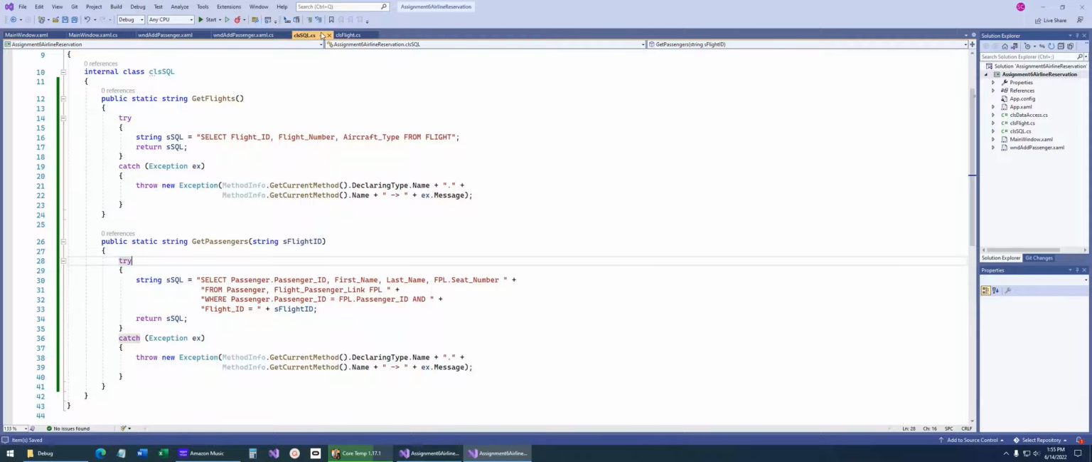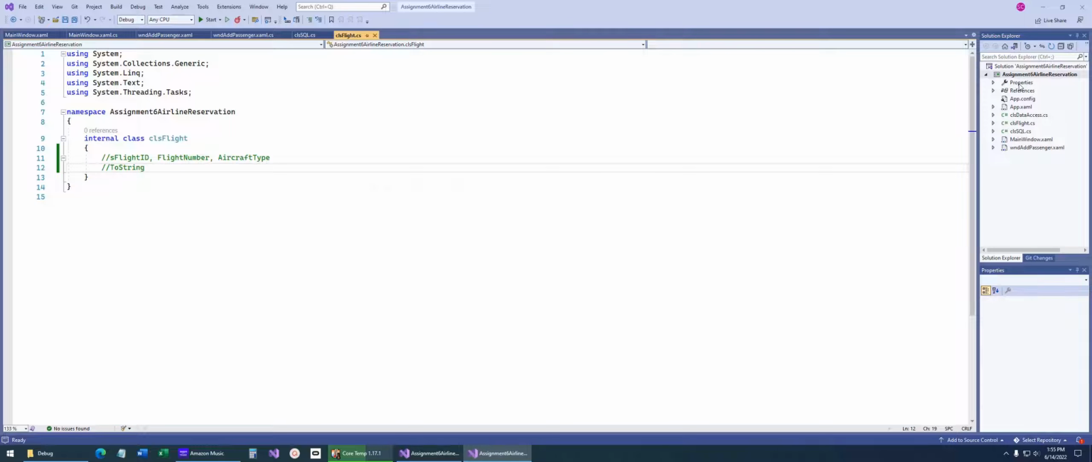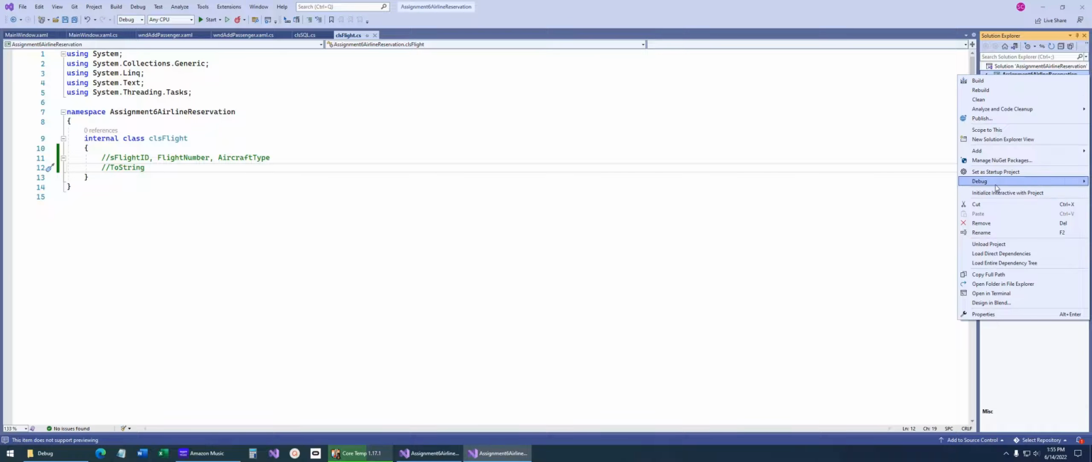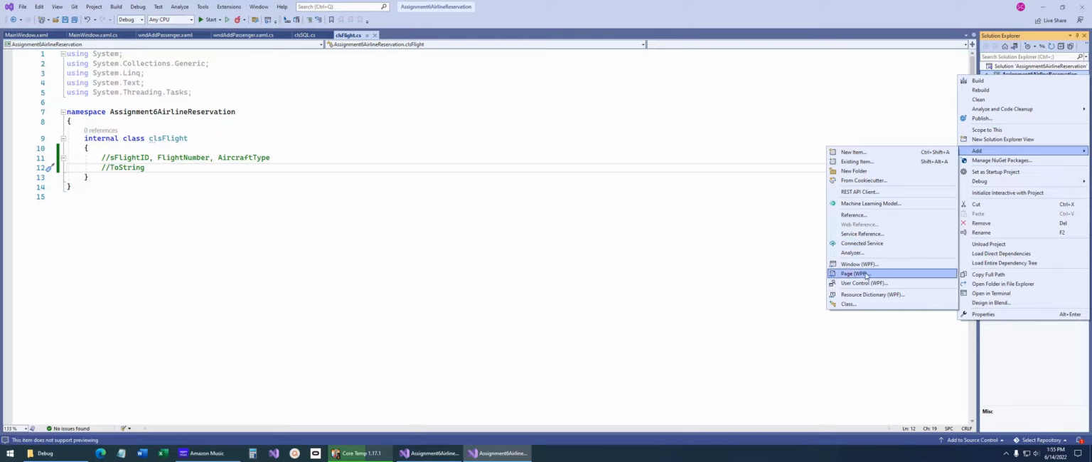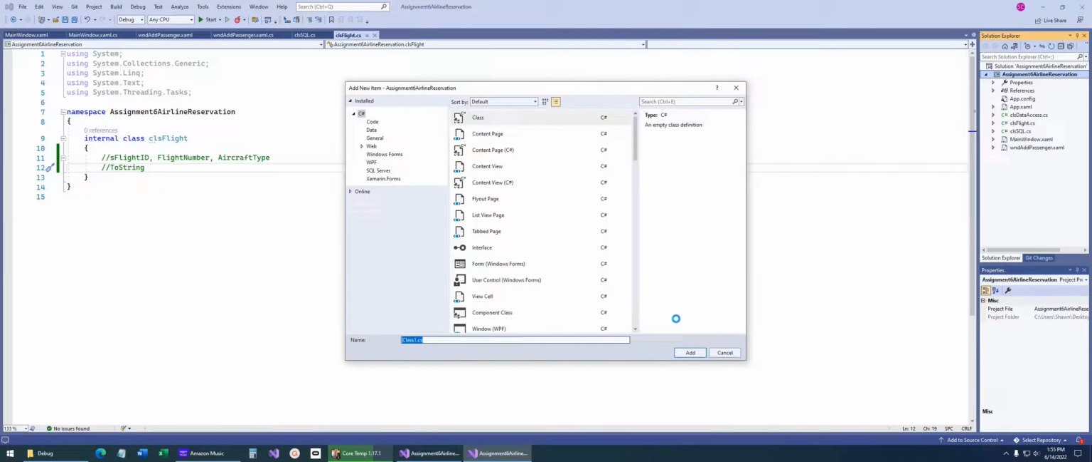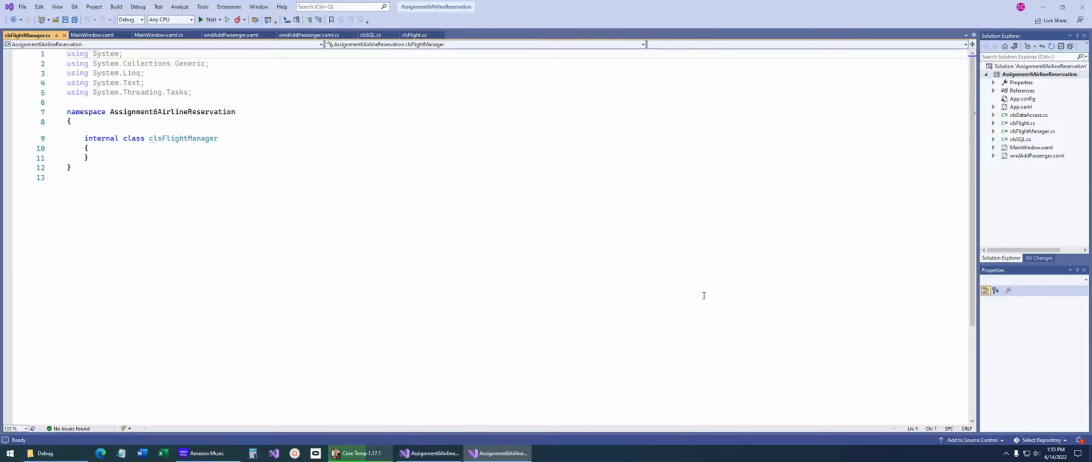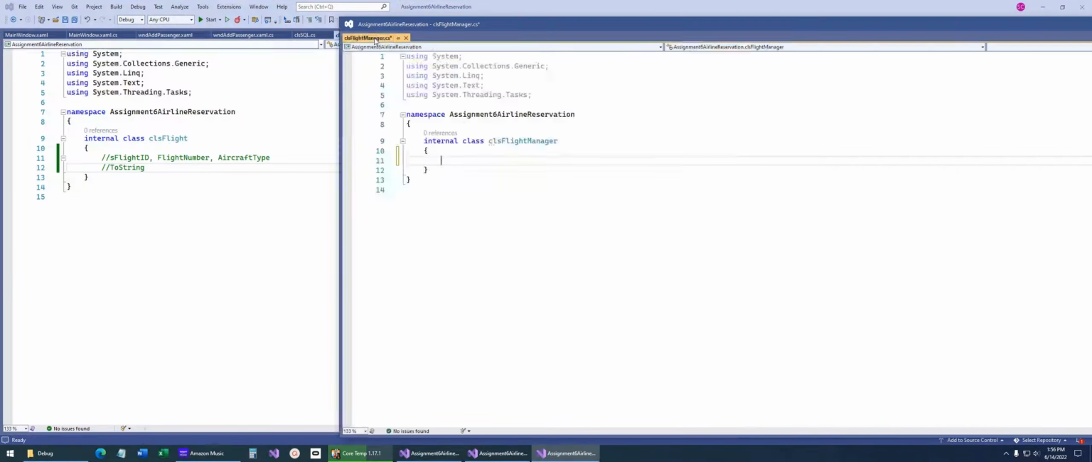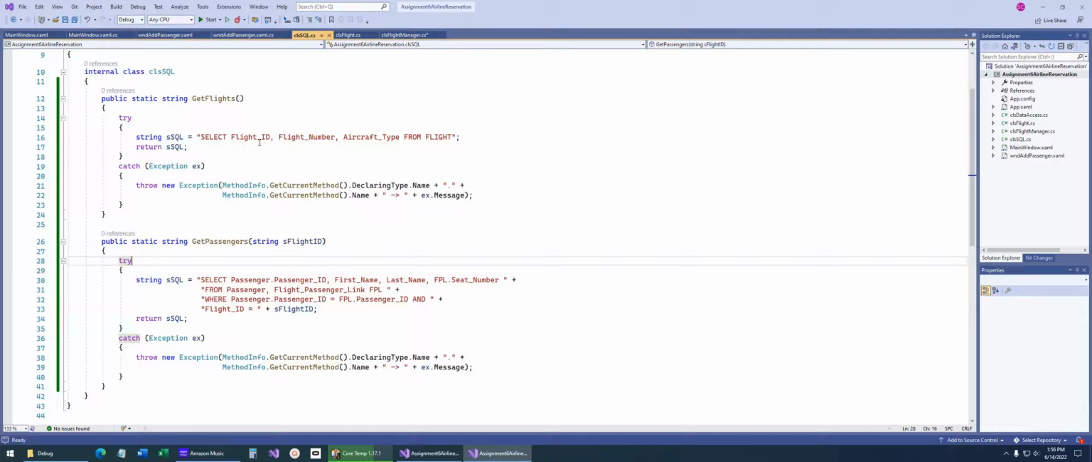So now that I've got this SQL class and my flight class, I know I'm actually going to have to create some business logic. So I would create another class, something like CLS Flight Manager. Call it whatever you want, but this is the business logic for your flight class. And I'm thinking to myself, okay, I need to create this Flight Manager class, and I'm going to need a method in order to what? Well, get the flights using this SQL that I just created.